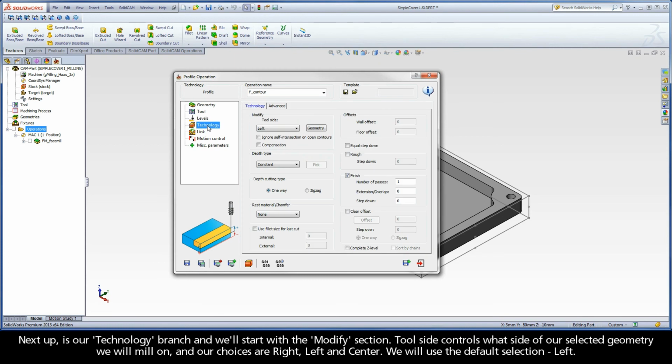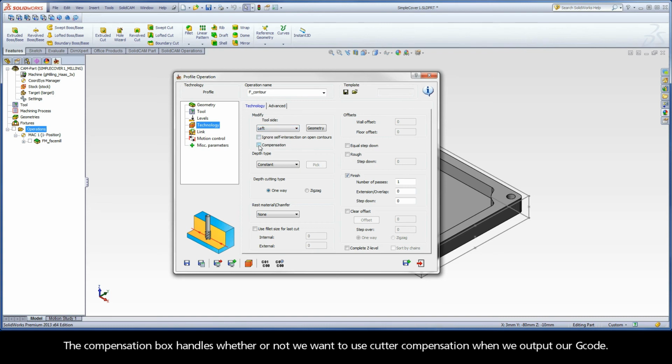Next up is our technology branch, and we'll start with the Modify section. Tool side controls what side of our selected geometry we will mill on, and our choices are right, left, and center. We will use the default selection, left. The compensation box handles whether or not we want to use cutter compensation when we output our G-code.